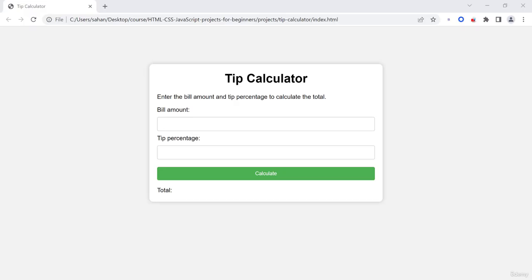Alright, let's start our project. In this section, we're going to work on the HTML part of the project. As you can see, we have put the final version here for our comparison. There is a container in the middle with the title tip calculator. Then we have two inputs: one is bill amount, one is tip percentage. And finally, we have a button to calculate this.